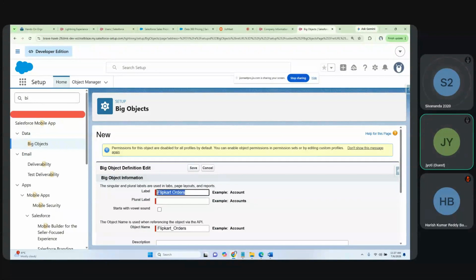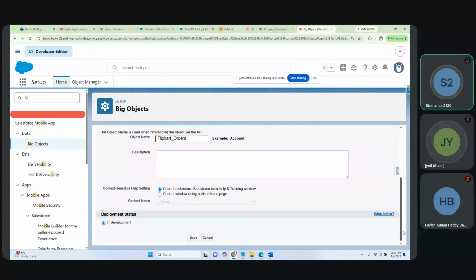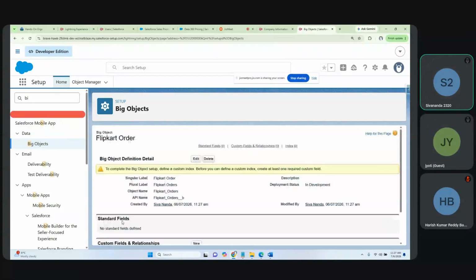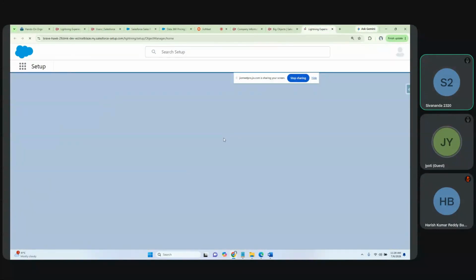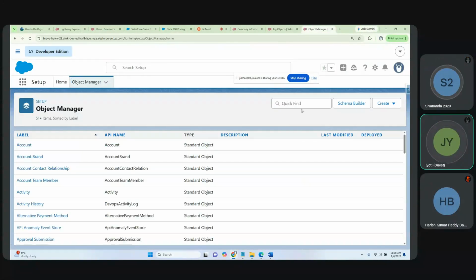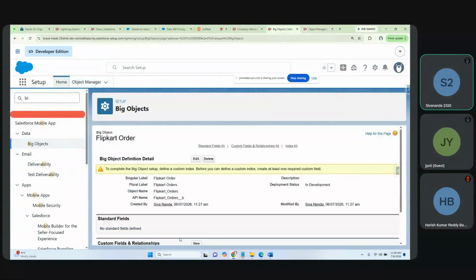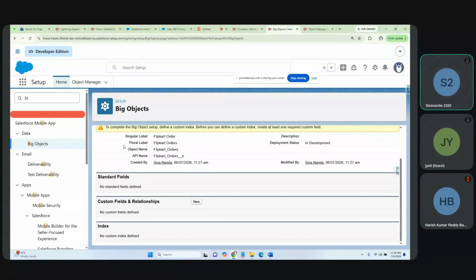Orders. Now if you click on save, this is how we create the big object. See, big objects always have the API name ending with underscore B, and custom objects have the API name ending with underscore C. So if any object API name ends with underscore B, you should understand it's a big object, not a traditional custom object.